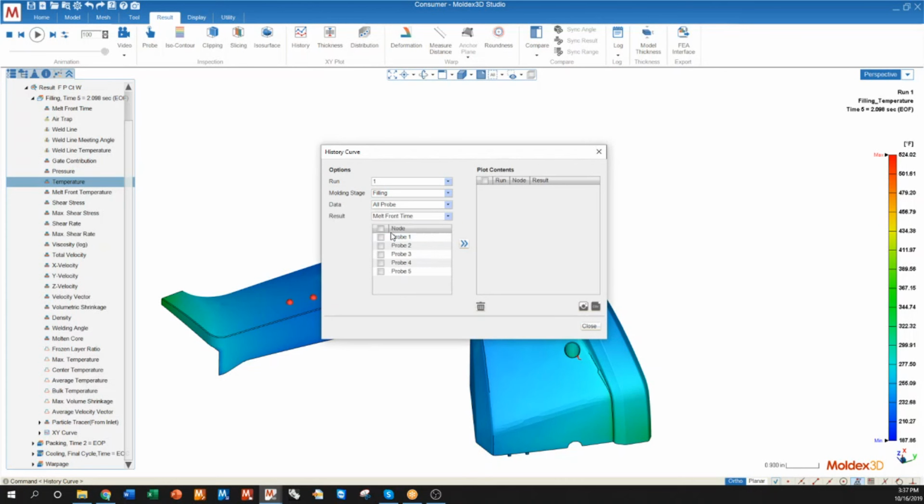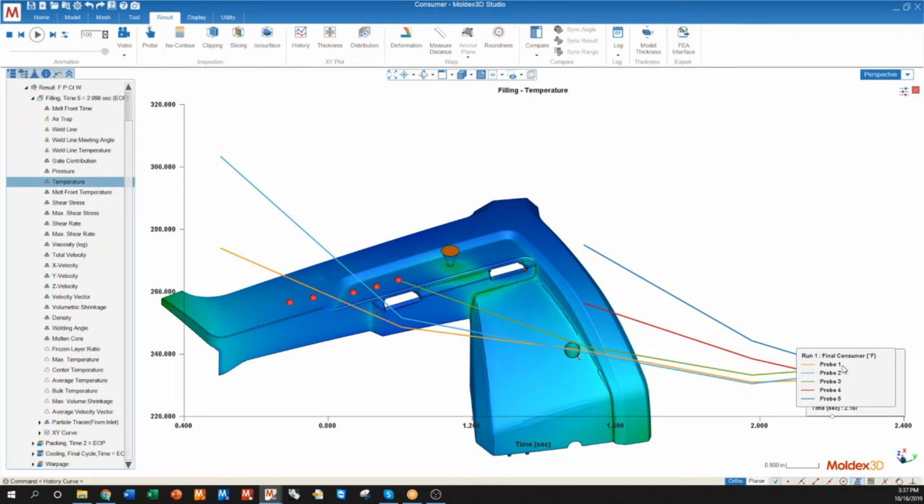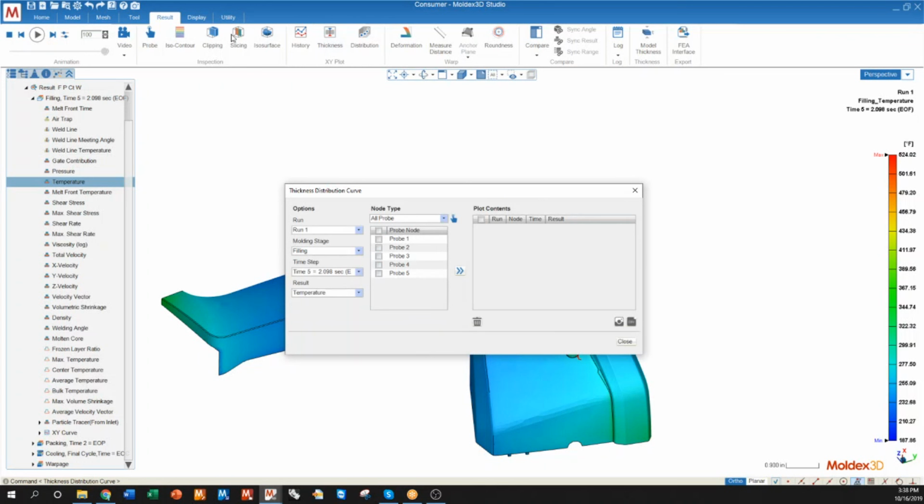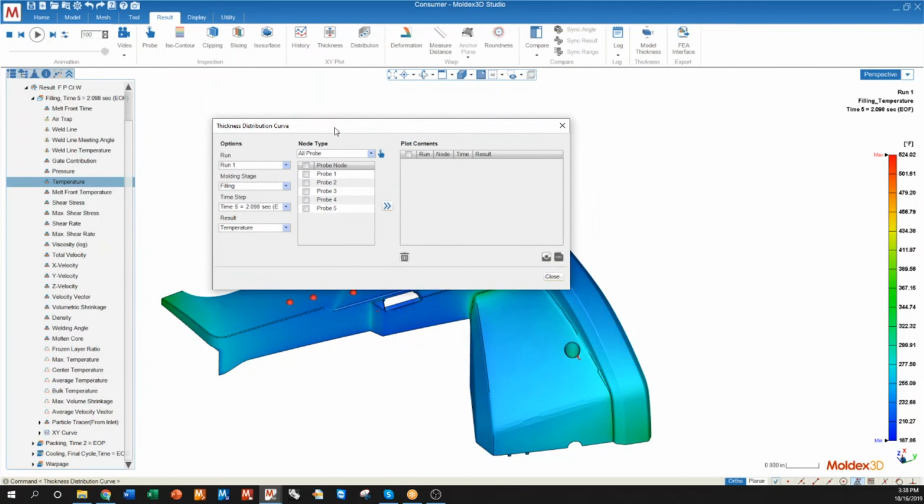So I can take my probes, I can take my temperature, and I'll take all 5 of my probes, move them over to the right side, and this will give me a nice plot in history of what the temperatures were at those particular points throughout my cycle. Using the thickness distribution function and using the probes that I just placed, I can get an idea of what the temperature distribution is through the thickness of my part.